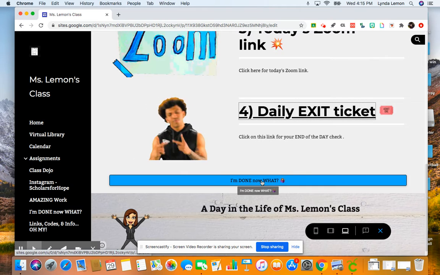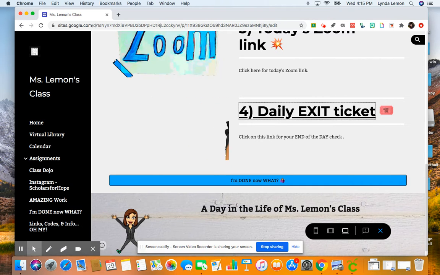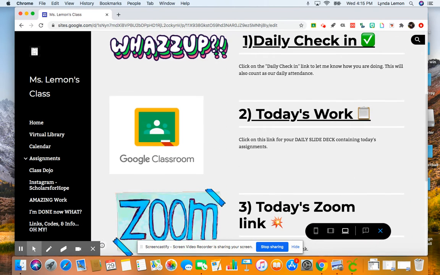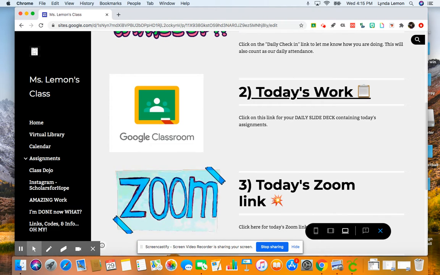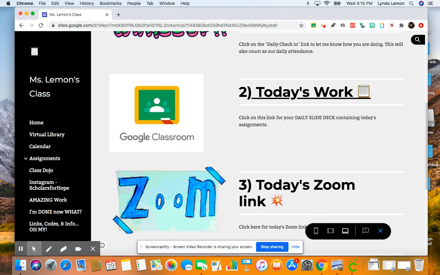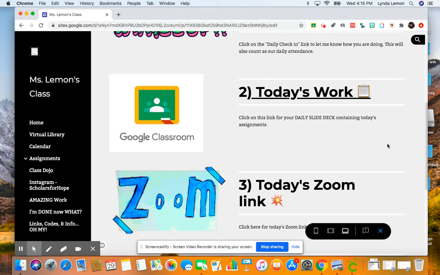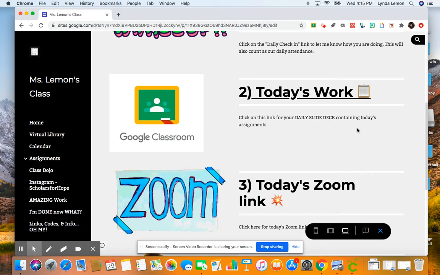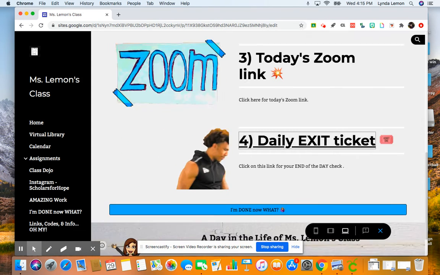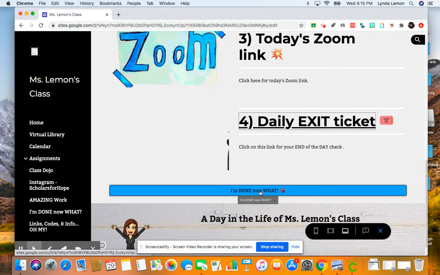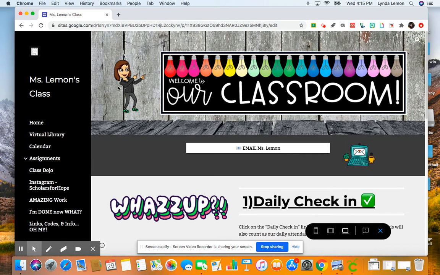I also put a button at the bottom of their page: I'm done, now what? That would be, of course, after all of these are completed. And number 2 is going to be a huge one, because that's where their daily work will be in addition to our live sessions. The live sessions obviously will be interacting together, but their actual independent work will be there. So I will come back to this one when I go along my list here on the side.